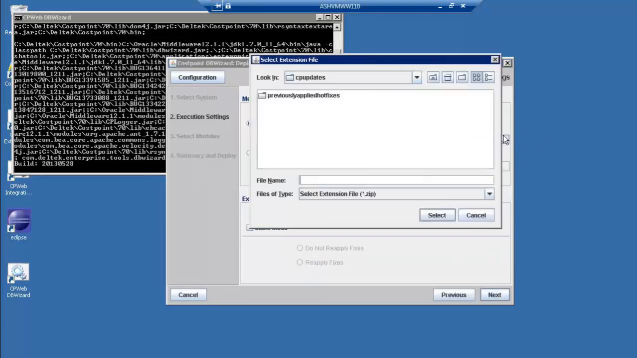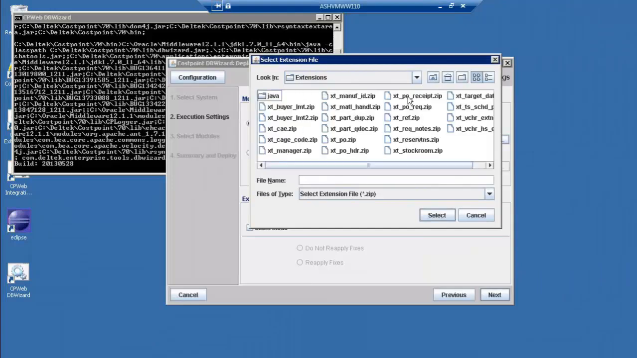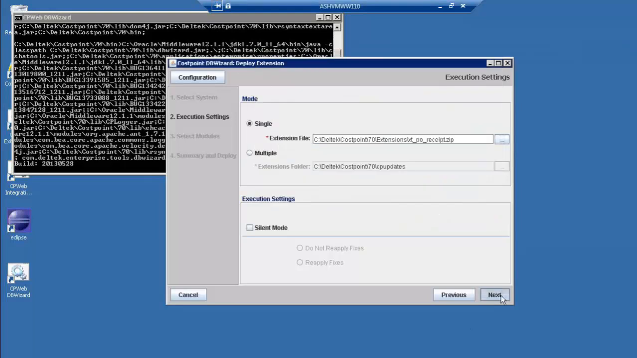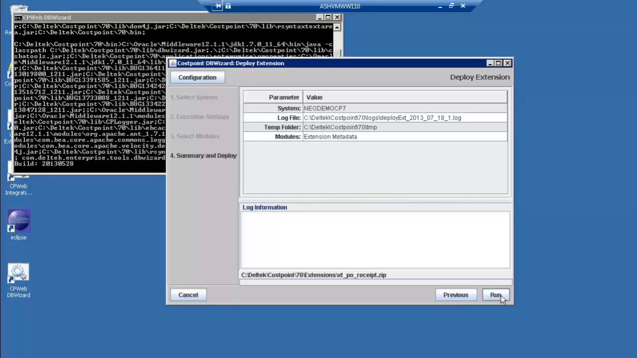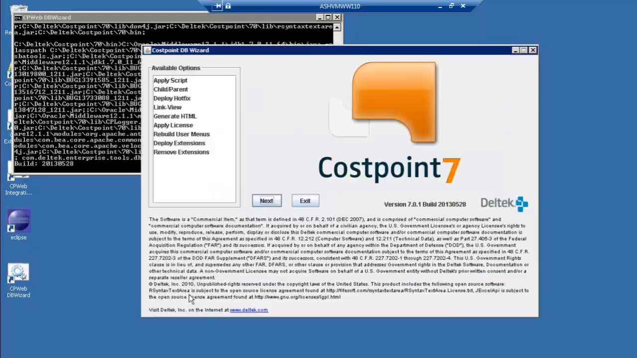I'm going to go find my extensibilities. This happens to be where the hot fixes are. I have it one level above. I go find my extensibility, select it, and then run, and it will actually deploy it. But it's already deployed, so I don't need to do that. If I needed to remove an extensibility, I would go through the same process, pick the extensibility, and do a remove, and that will take it away from Costpoint 7.